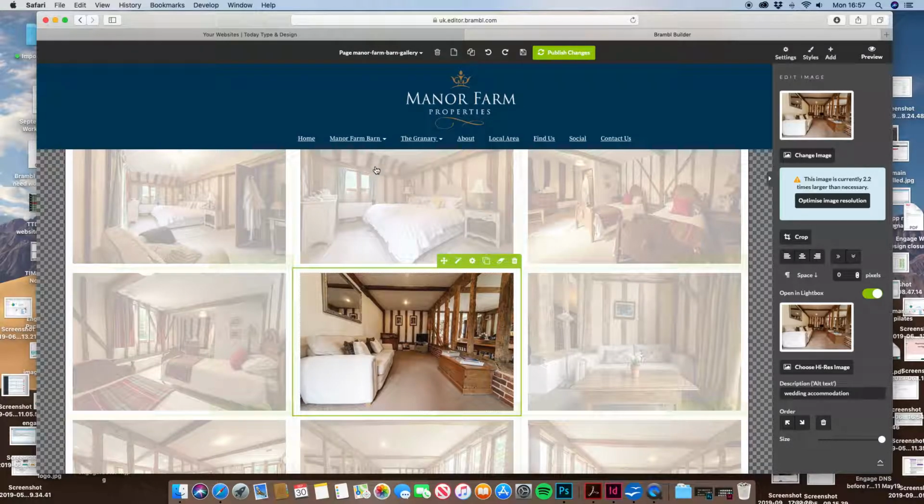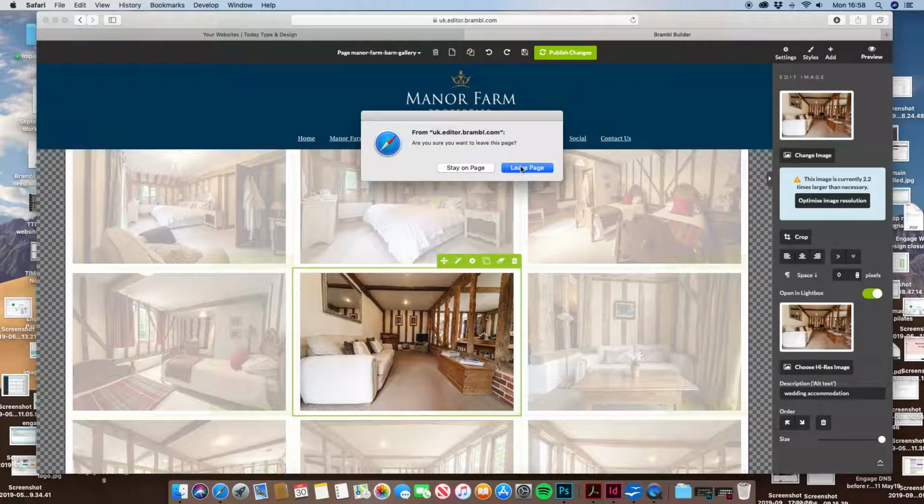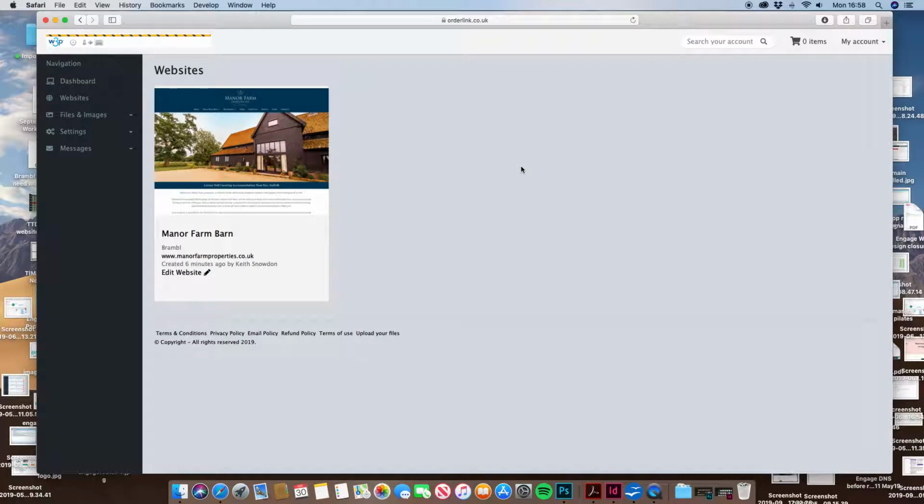Again, I've made a few changes there and I don't want to save those, so I'll just exit and leave without hitting the publish button, knowing that page has done no damage at all. So hopefully that is quite useful to get you started. It at least gives you access to the website, it gives you access to change all the text, it gives you access to shift around and move images and order.